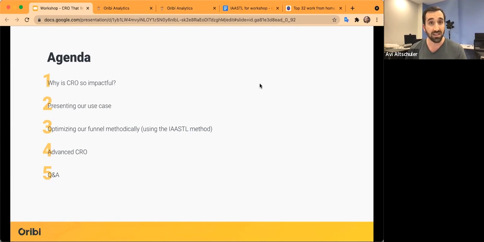Number three, we're going to optimize the funnel using our in-house method, again, with a template that we're going to share with you. Number four, we're going to talk about advanced CRO, kind of how to kick it into high gear. And then finally, we'll address the Q&A.